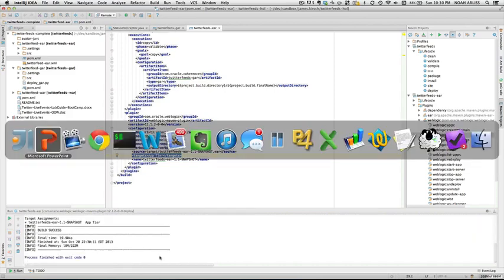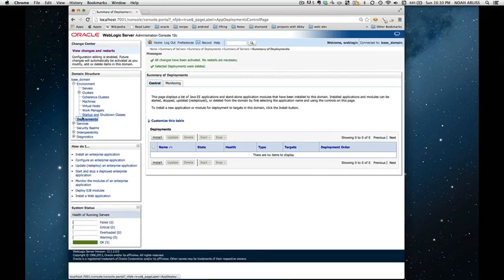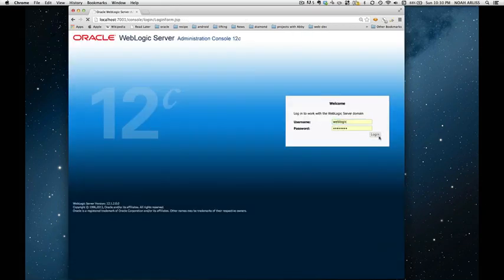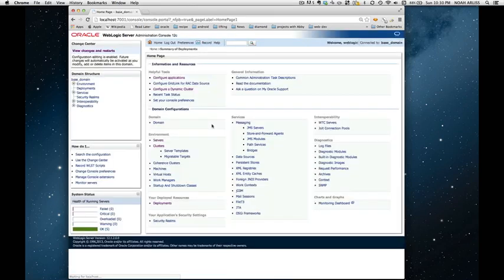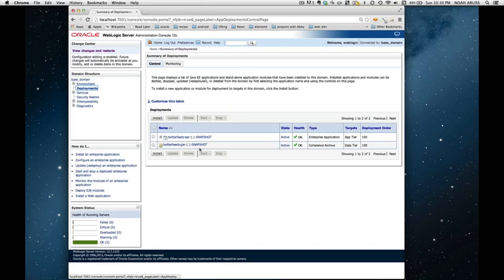So we'll see that that completed successfully. If we now look in the browser and we look at deployments, what we should see first and foremost is that I have an EAR and a GAR file deployed. And you'll notice that the EAR is deployed to the application tier and the GAR is deployed to the data tier.